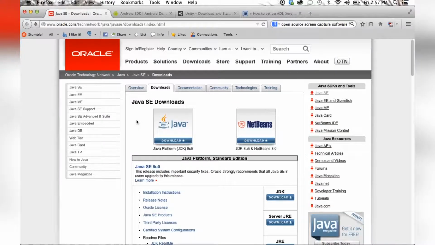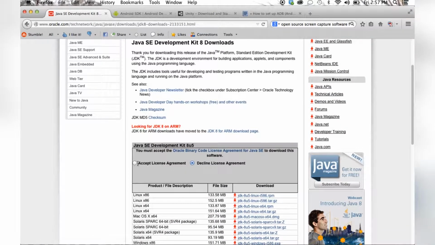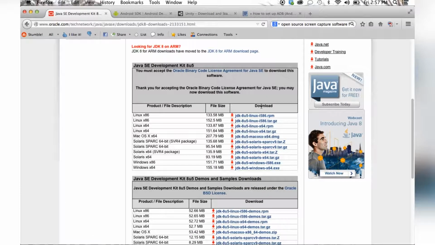So first off, you're going to need the Java SE Development Kit. You're going to need the JDK. So this is the website. You go ahead and just click on this right here. And you go down here, click accept. And then you go down.